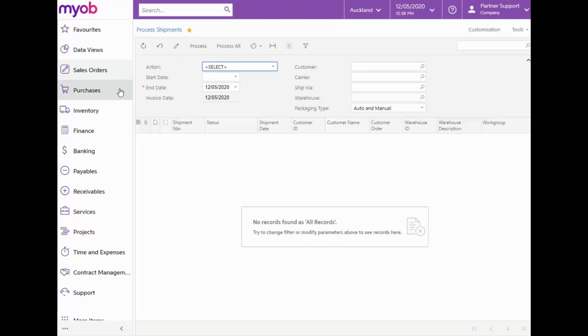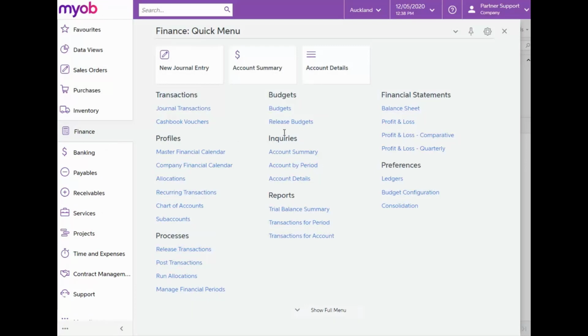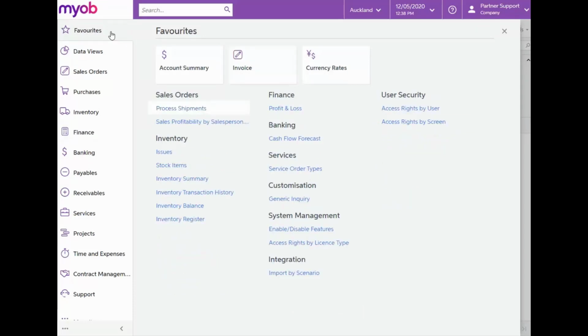For example, if we navigate to the Finance module, we can add the profit and loss statement to our favorites by simply clicking on the star next to the name from here. If we open our favorites menu now, it will include both the Process Shipments form and the profit and loss statement form. We can also add tiles to our favorite items. Let's create a new tile and add this tile to our favorites.